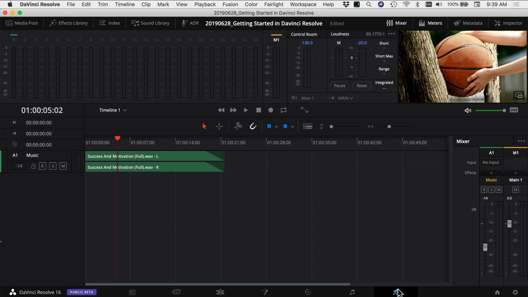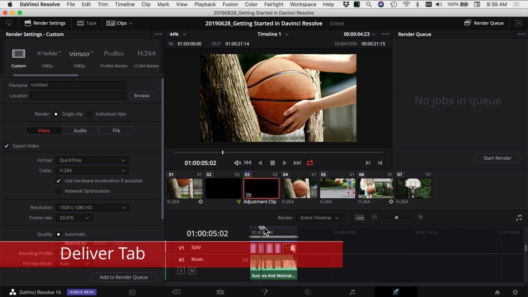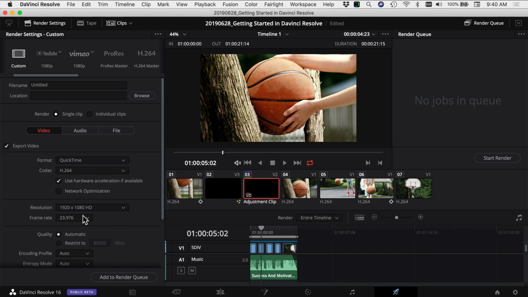So next, let's jump on over into the Deliver tab. So I've got my video all set. I want to export it out and deliver it. Looking at the window here on the left-hand side, you have presets at the top where you can just one-click preset and export your video. You've got custom settings here if you want to set your own settings.